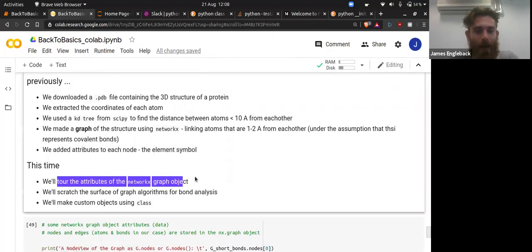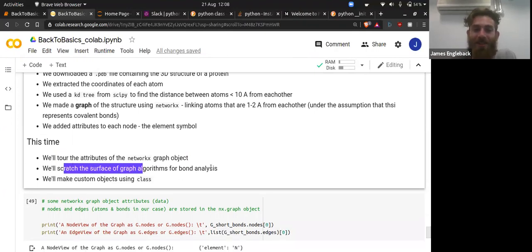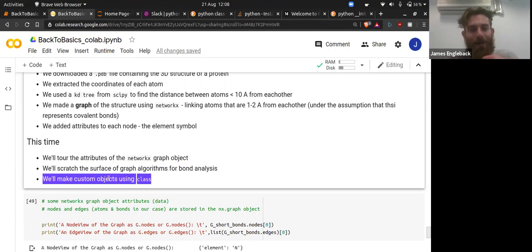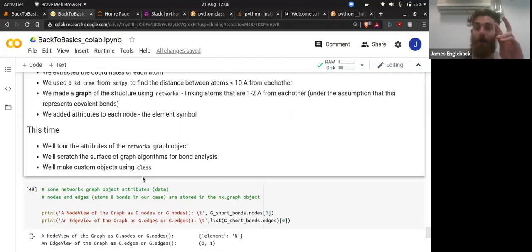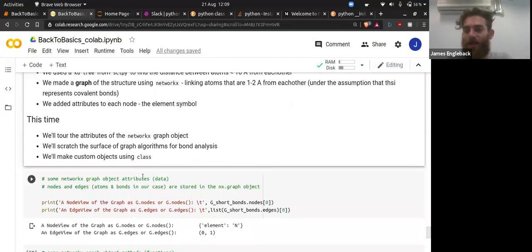So this time we're going to have a little look at some of the attributes of the NetworkX graph object, NetworkX being the name of the library that we're dealing with. We're going to scratch the surface on graph algorithms. I had plans, but I haven't had enough time to implement them. So maybe next time we'll do some more interesting graph stuff, which should be pretty cool. And very briefly, we'll start looking at objects and using class to create our own custom objects and so on.